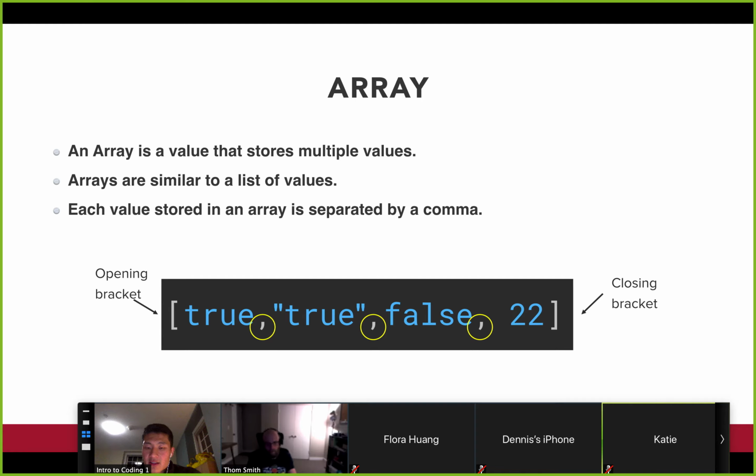Every item in this list is separated by a comma, which we see here. And then when the list is over, we put a closing bracket there to indicate that that's the end of the list. In this case, we made an array or a list with 4 possible values separated by 3 commas. The first value is true, which is a Boolean. The second value is "true" with quotes around it, which tells us that it's a string. The third value is false, which is another Boolean. And the last value is 22, which is a number, right?